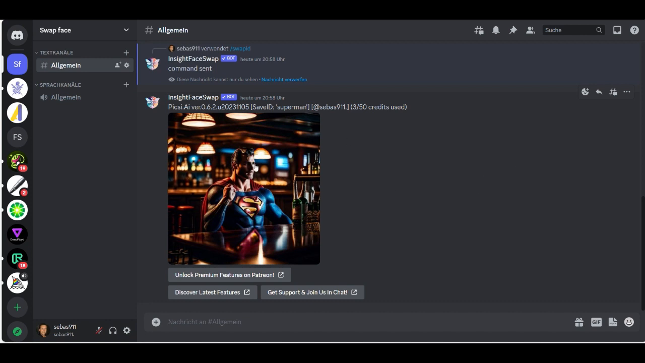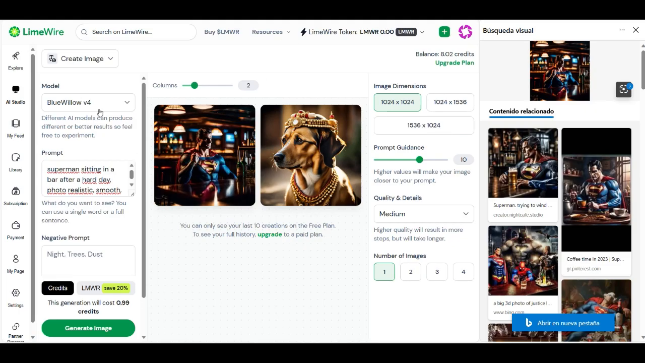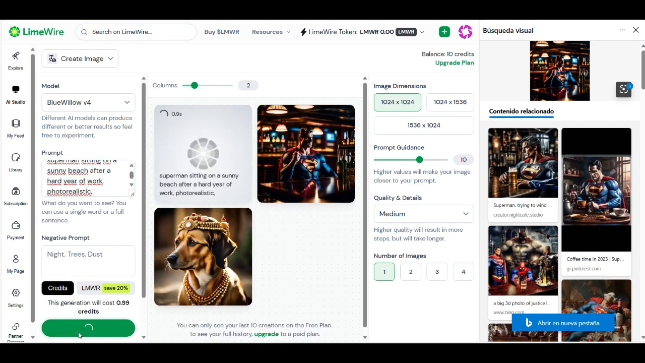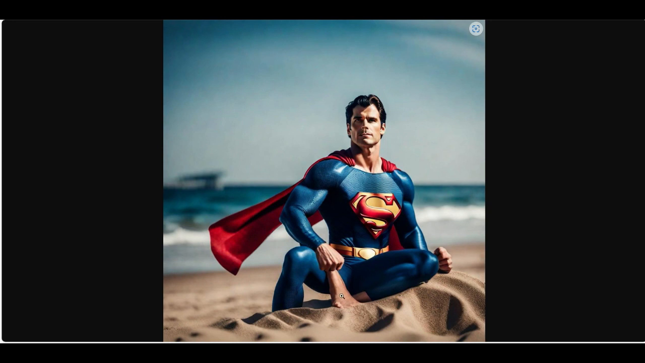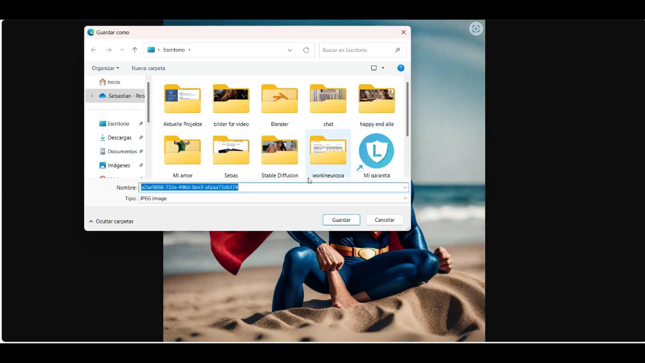Now let's do another one because the lighting is a little bit too dark. I show you on another example. For example, Superman sitting on a sunny beach after a hard year of work. Photorealistic, and generate image. Okay, here the feet and sand, I don't know what he's doing there. Looks a little bit weird, but let's give it a try. We speak only about a face now.